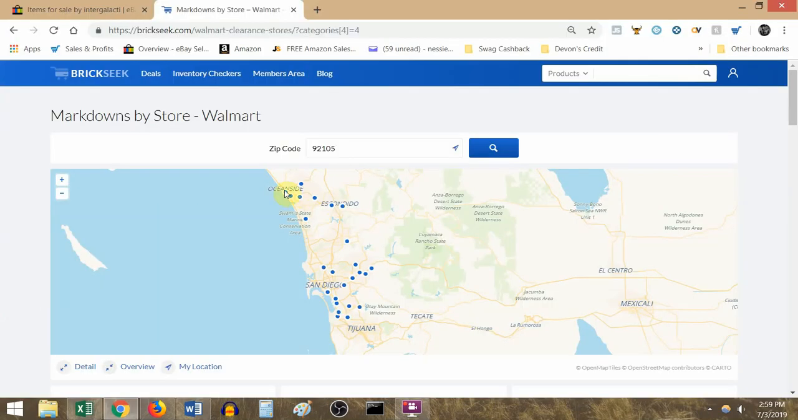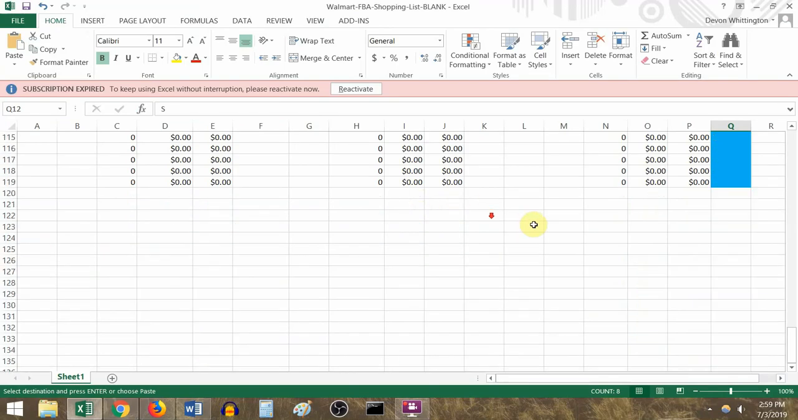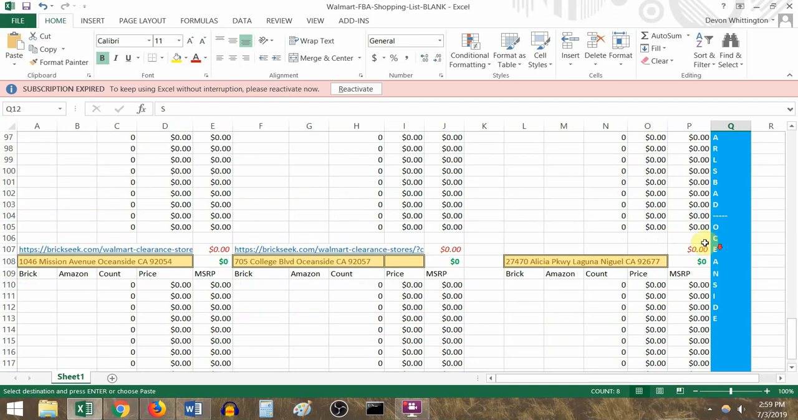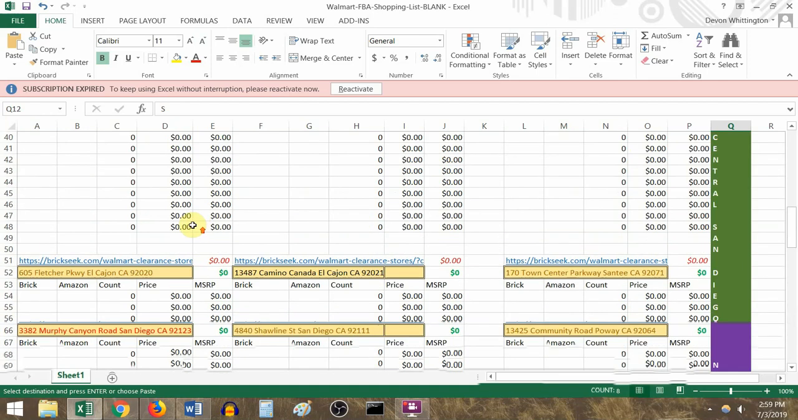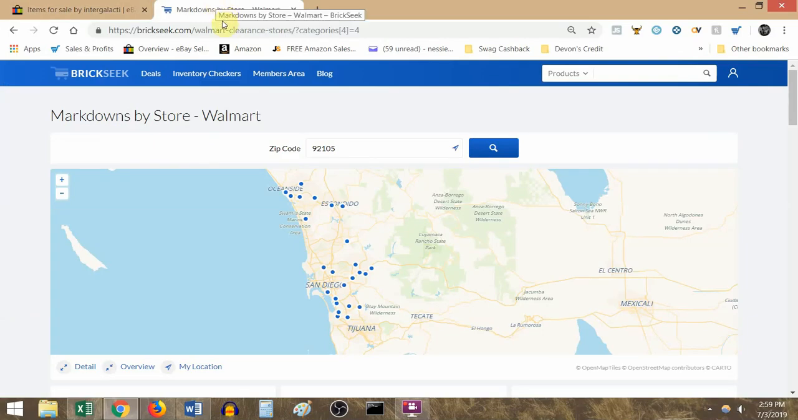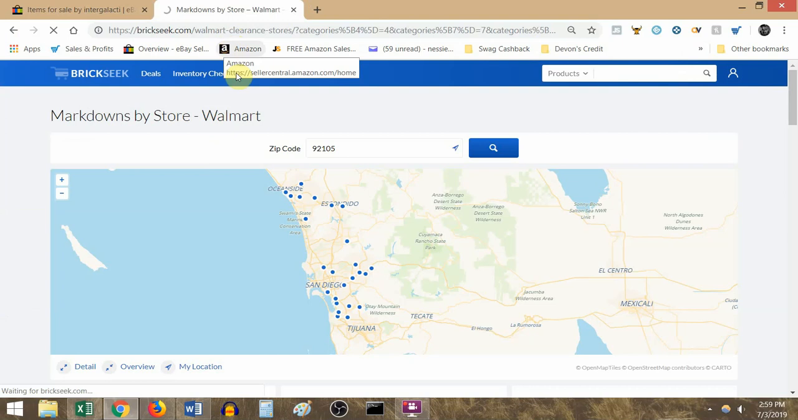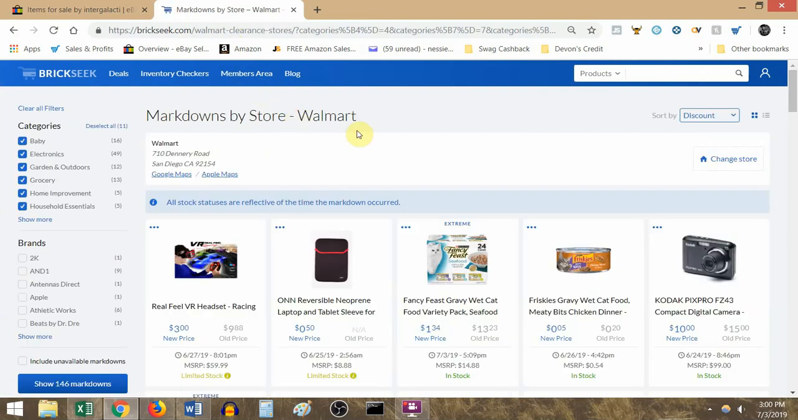Carlsbad and Oceanside is up here. So Oceanside, Escondido are all up here. The most profitable items actually tend to be in the Carlsbad, Oceanside area. Let me show you this area up top first though. That way you know that not every store is created equal.